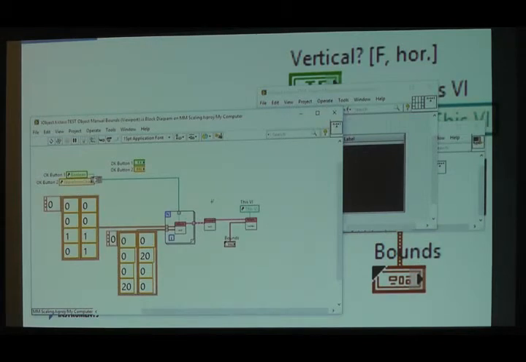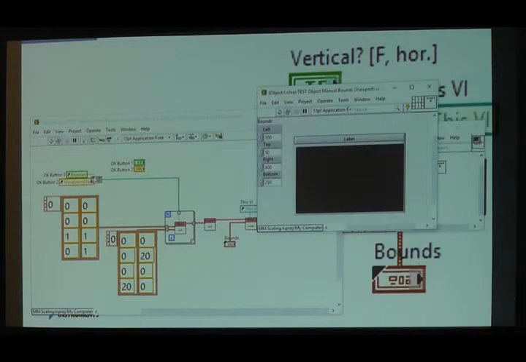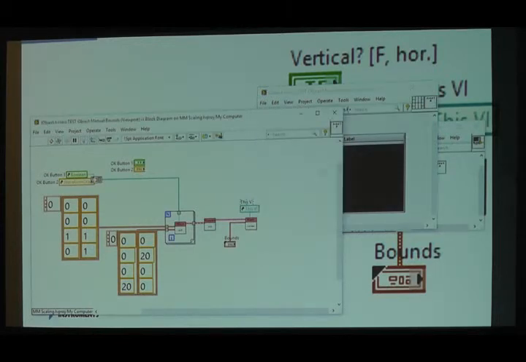So this is basically what was in the presentation. And well, that's not very exciting because it does exactly the same as the previous one, but in a different way.